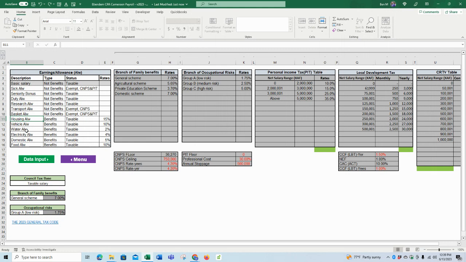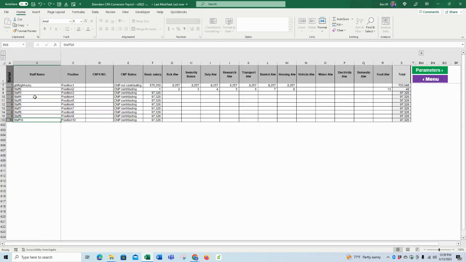If you have any allowance or any benefit which your organization provides which is not here, you can update any of these benefits, and update the rate to reflect what your organization offers. Once you have everything updated, the next step is to go into data input. Here we have it for up to 10 employees, but it can take as many as you can imagine.